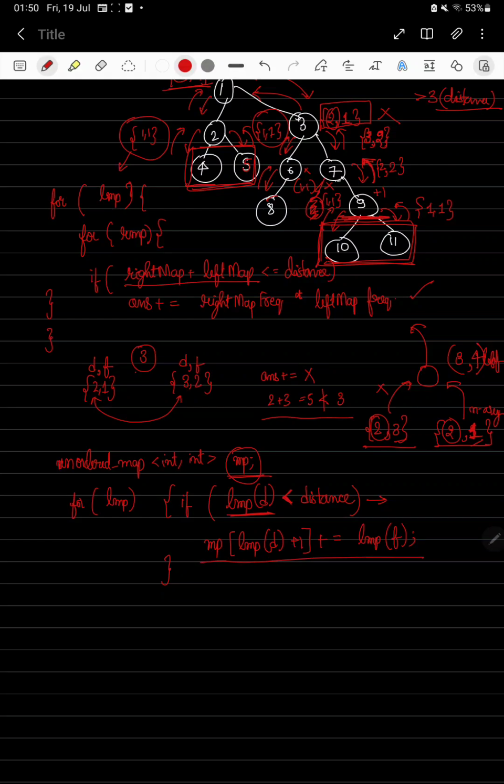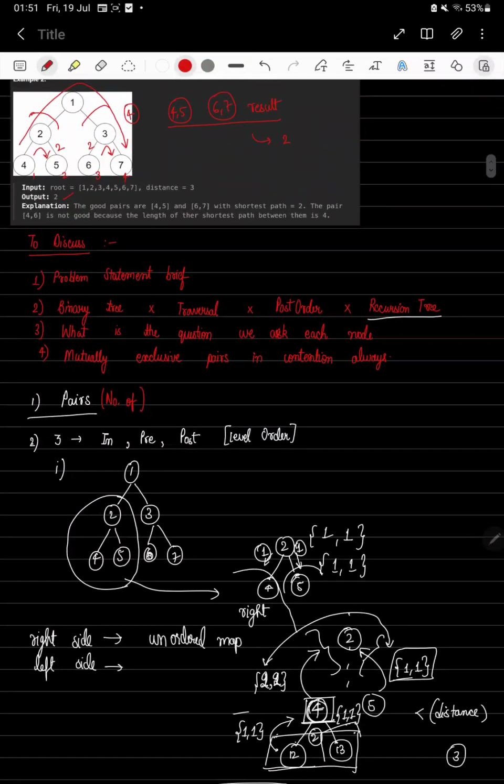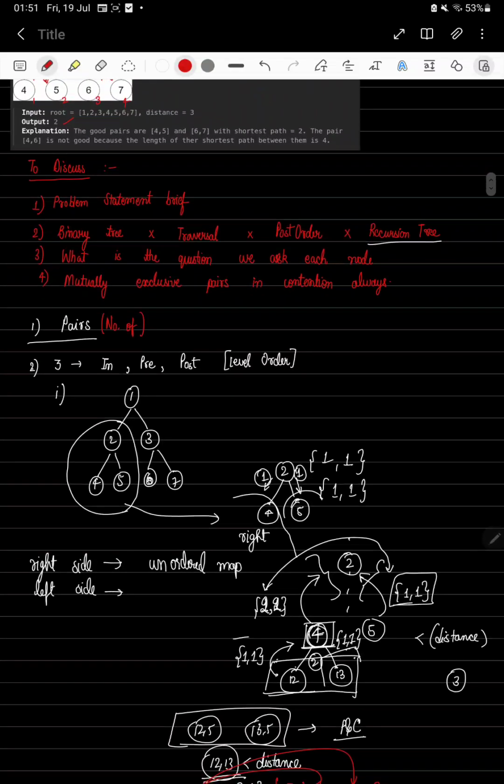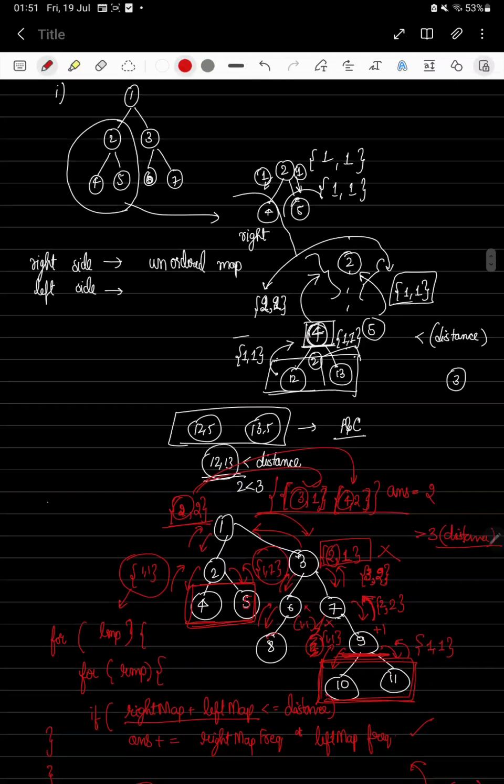So this takes care of that, because again what I'll do for the right map key value pairs is the same thing but with RMP in it, RMP of distance. So this is what the recursion tree we have done. Traversal is done. What is the question we ask in each node?